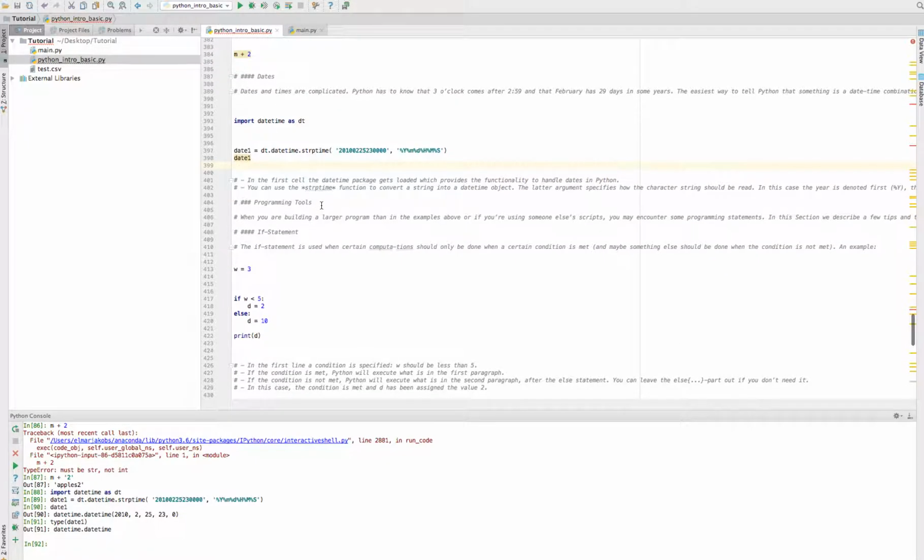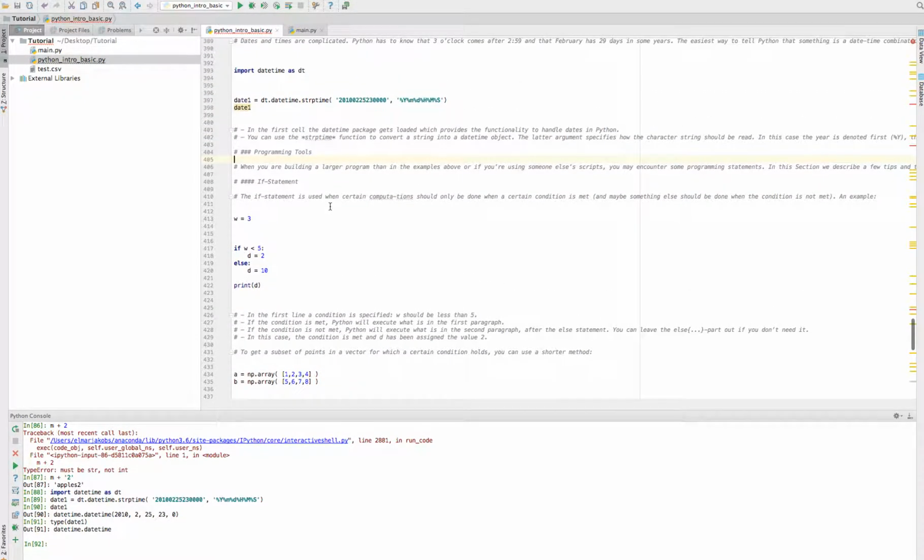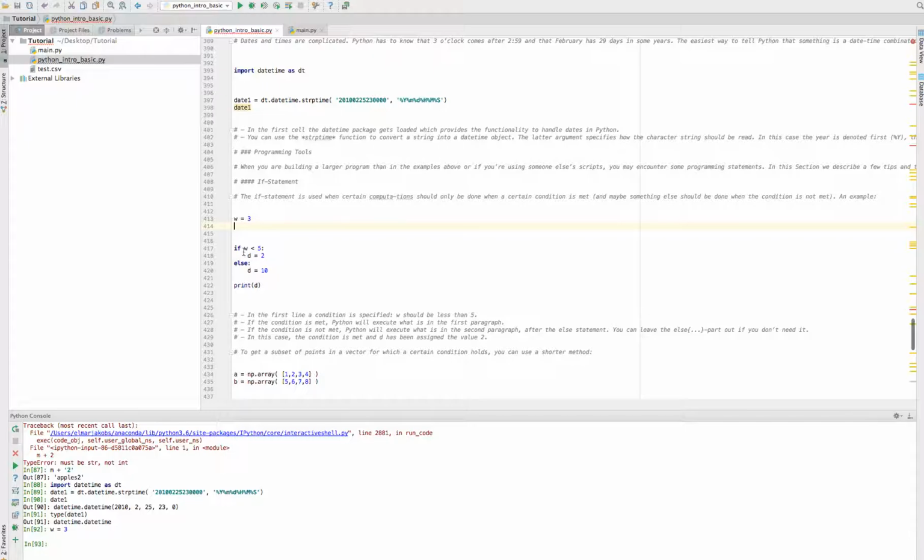Good, then we come to the programming tools. So an if statement, a for loop, these basic concepts which are very important when you do some analysis. Here we start with the if statement. Imagine we have a variable w which is 3, and then we have a conditional statement here. If w is smaller than 5, then we assign d is 2, otherwise we say d is 10.